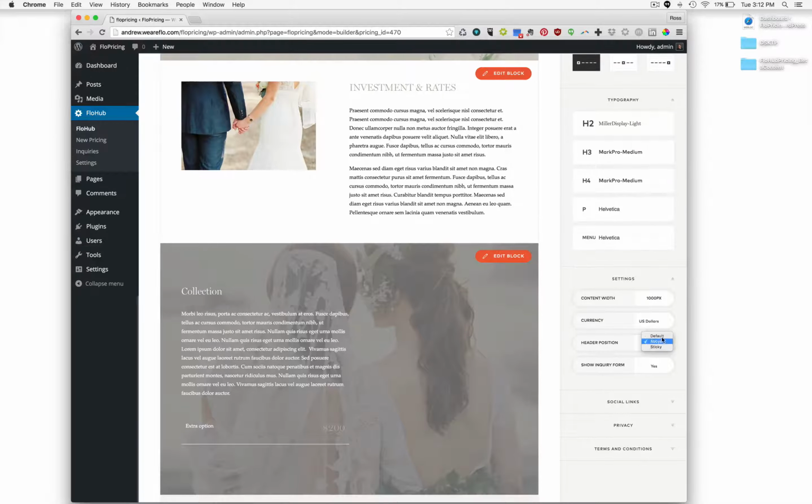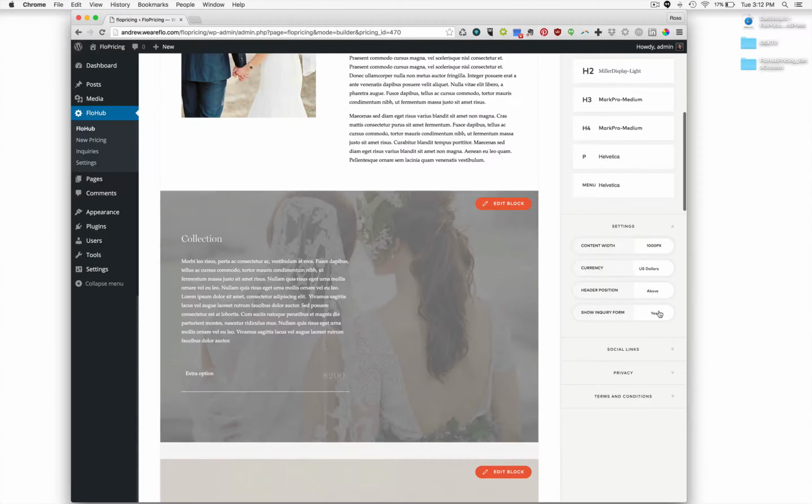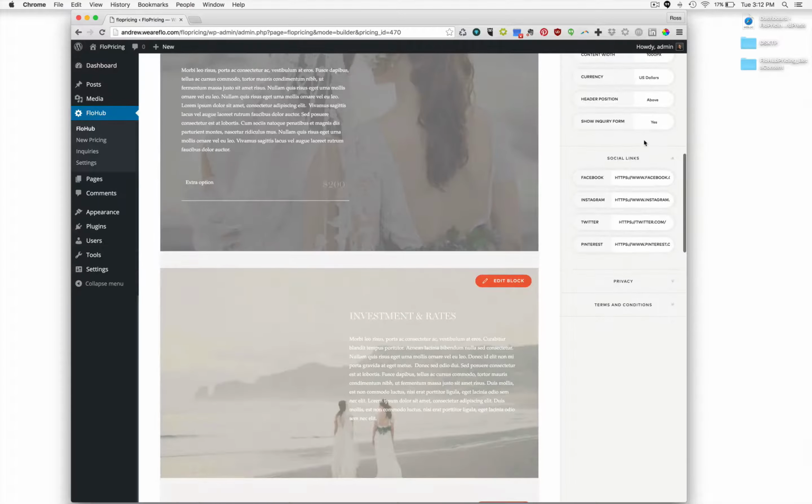Header position, you can then choose where you want it to be a sticky navigation as you scroll down to always see your navigation, or the standard, or just always above. You can then also choose whether you want to have the inquiry form down at the bottom or not. So that people can leave a comment and review what they have selected and so forth. You then are also able to add several different social links down at the bottom so folks can easily follow you on your social feeds.